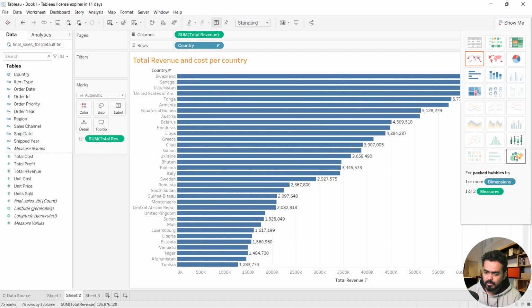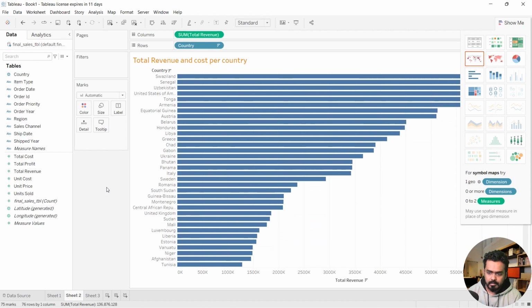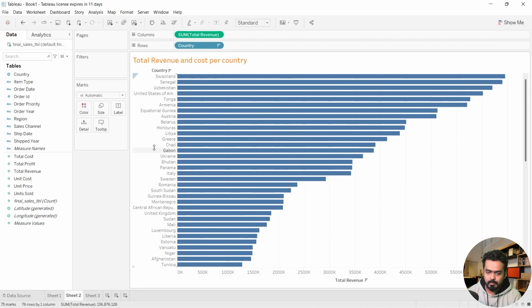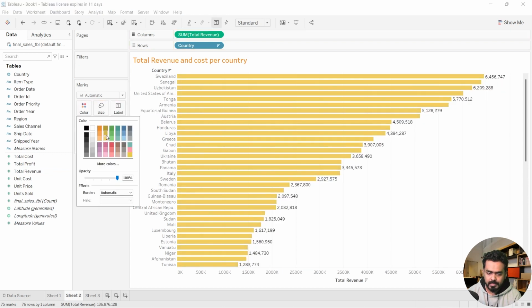So bubbles also is not giving that information. So let's keep this chart, right? So this is looking good. That is a bar chart, right? So let me arrange this. Fine. Okay, so let's keep it and let's add this total revenue in the label. And apart from this, if you want to change the color of this visual, right? So we can even do that.